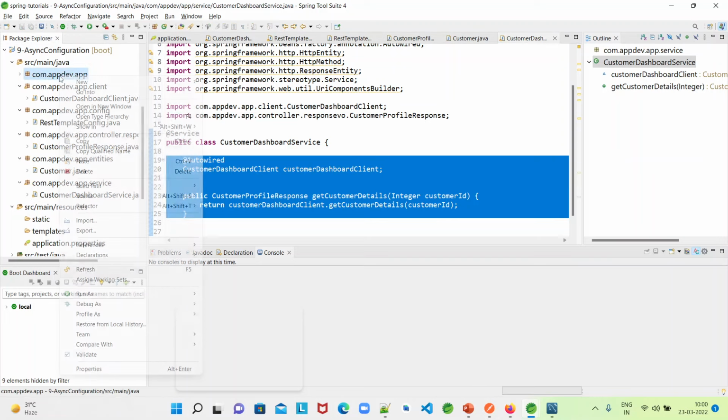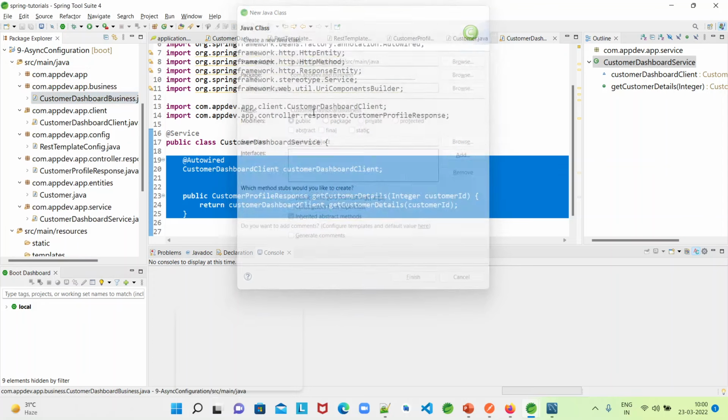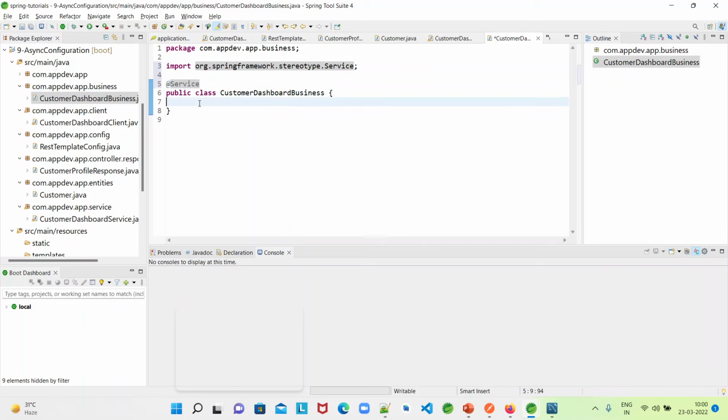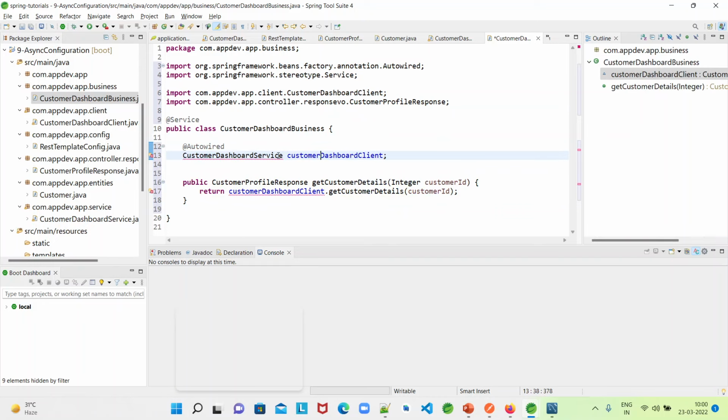I'll put that in the business package, com dot appdev dot business, customer dashboard business. I'll again annotate this with service. I'll copy the same thing, but here I have to call the service. Instead of the client, I will pass the service layer. Okay, this is all fine now.